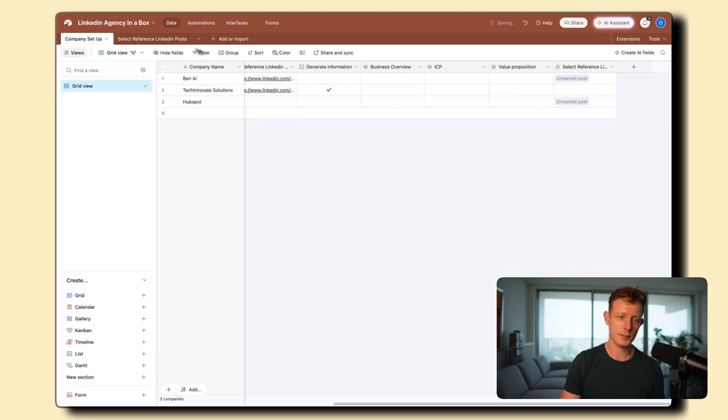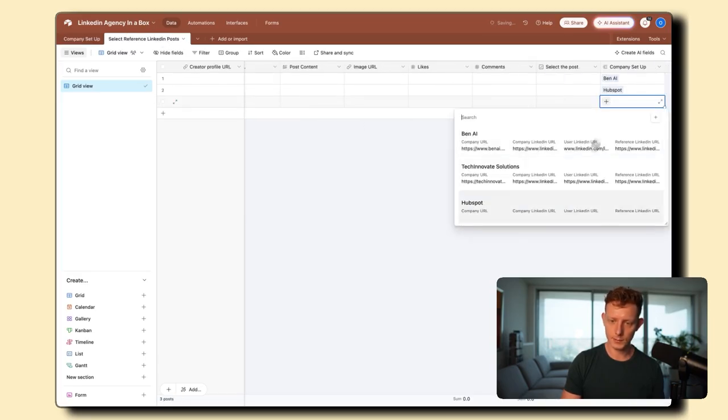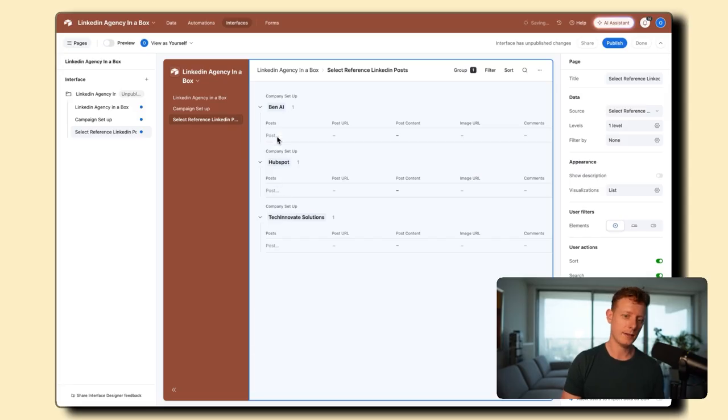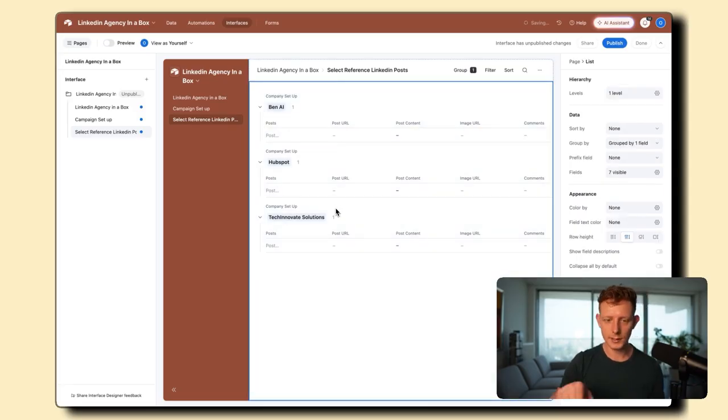Okay, because this one's not linked yet. So for example, if I go to this one, then you'll see we get the LinkedIn post in that, for each specific company. Now I'll show you this one in a second when we set up the first automation. So the first automation's purpose is to generate this business overview, value proposition, and ICP, and also to scrape some reference posts that users will be able to select here.